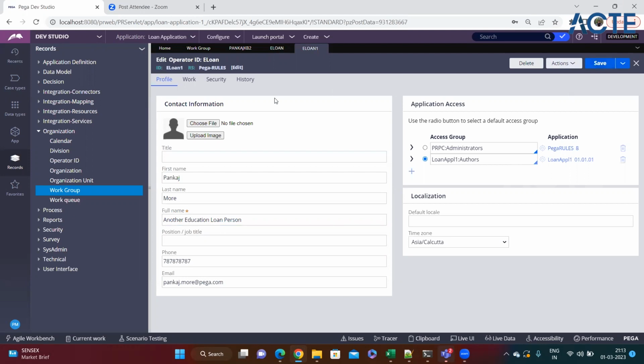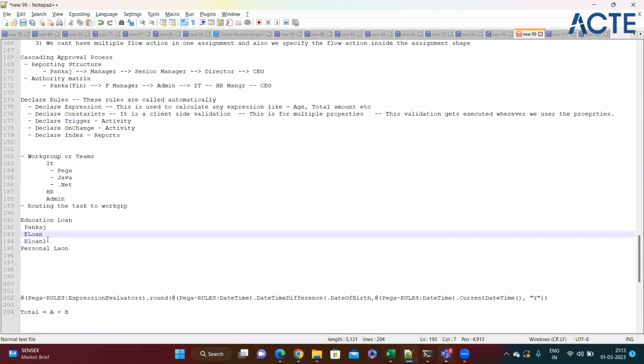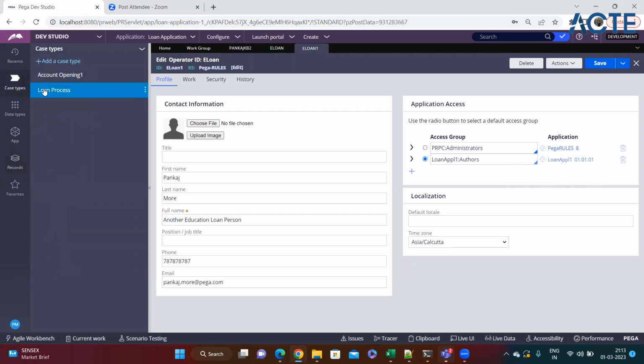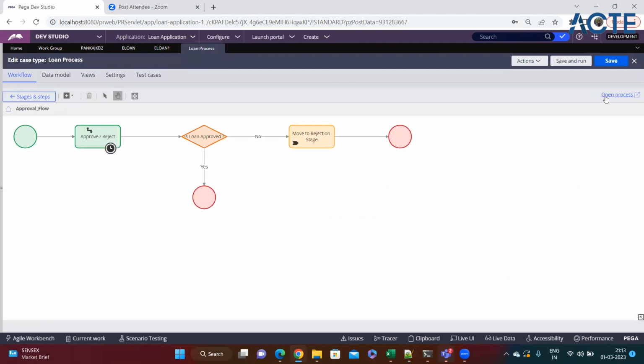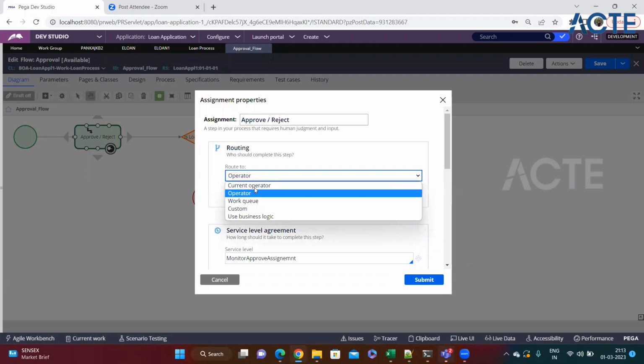Okay, so there are three people in this work group. Now this is a case type, and this is the approval, and this is the assignment which we are routing. Till now, what we have seen is how we can route it to an operator, or to a reporting manager. By default, Pega has given some approve/reject shape, where we can also do the reporting structure and authority matrix.